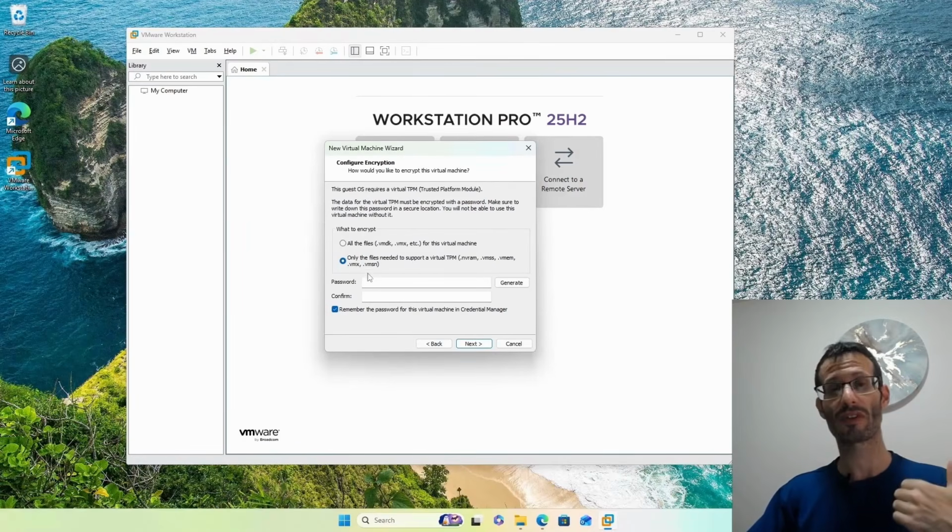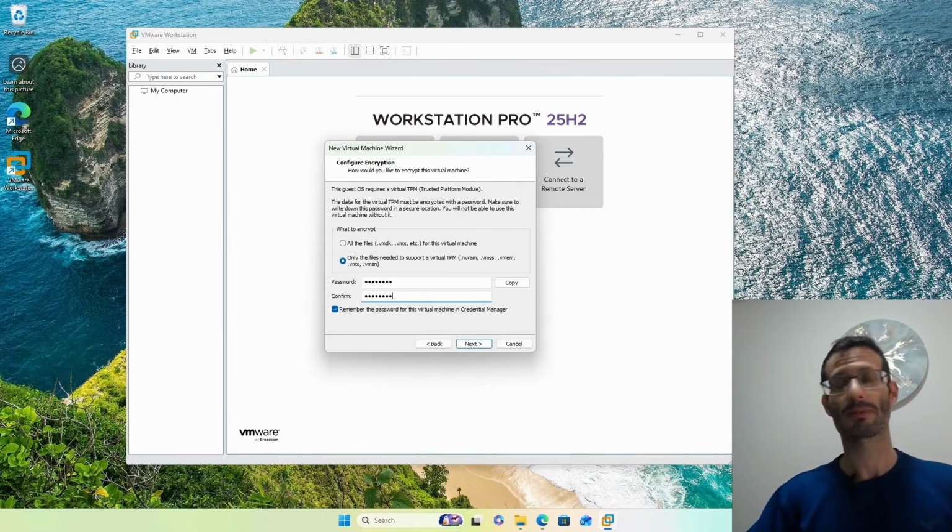And we also need to provide a password for TPM. So let me type in something. And because I don't really want to have to remember this password, I'm going to leave this checkbox checked. And this will allow VMware to remember the password for me. So let's click on Next again.